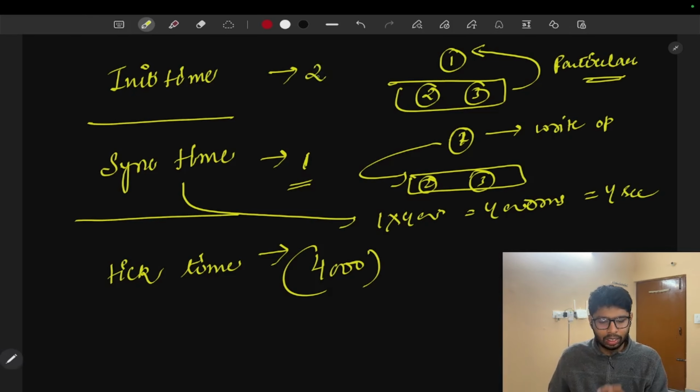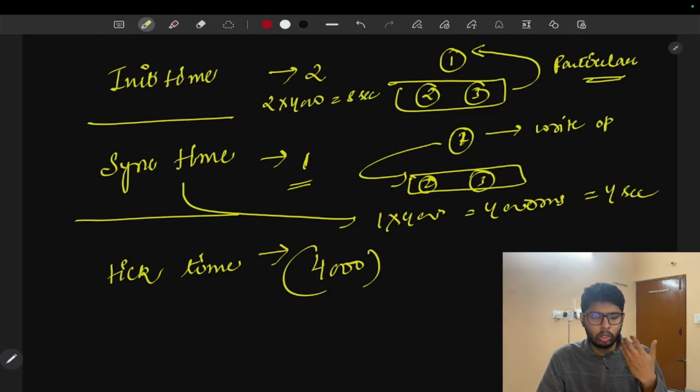Again, tick time will act as a multiplier. So the value will become 2 into 4000, that is 8000 milliseconds, which is 8 seconds. It means that for the first time when the connection is made between the leader and the followers, server 2 and server 3 have 8 seconds to make our first connection. So this is our concept.